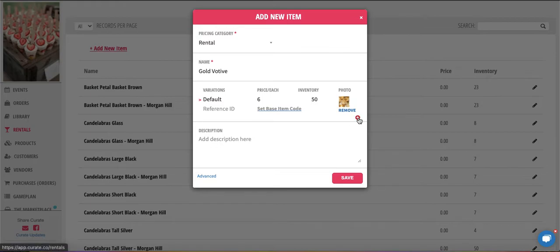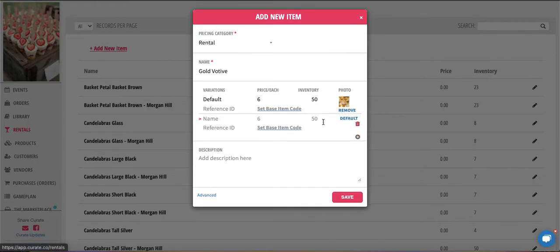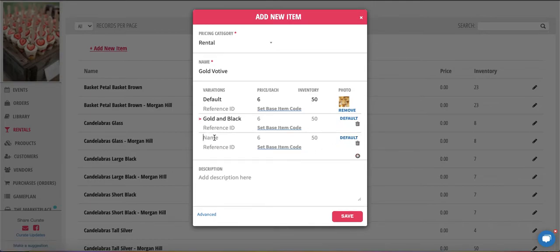And then if I click the little plus button here at the bottom right, that's going to allow me to add in variations of that gold votive. So if I had a variation of colors, so I can say gold and black or gold and red, whatever my variations are, I can get those added below within my gold votive rental item.